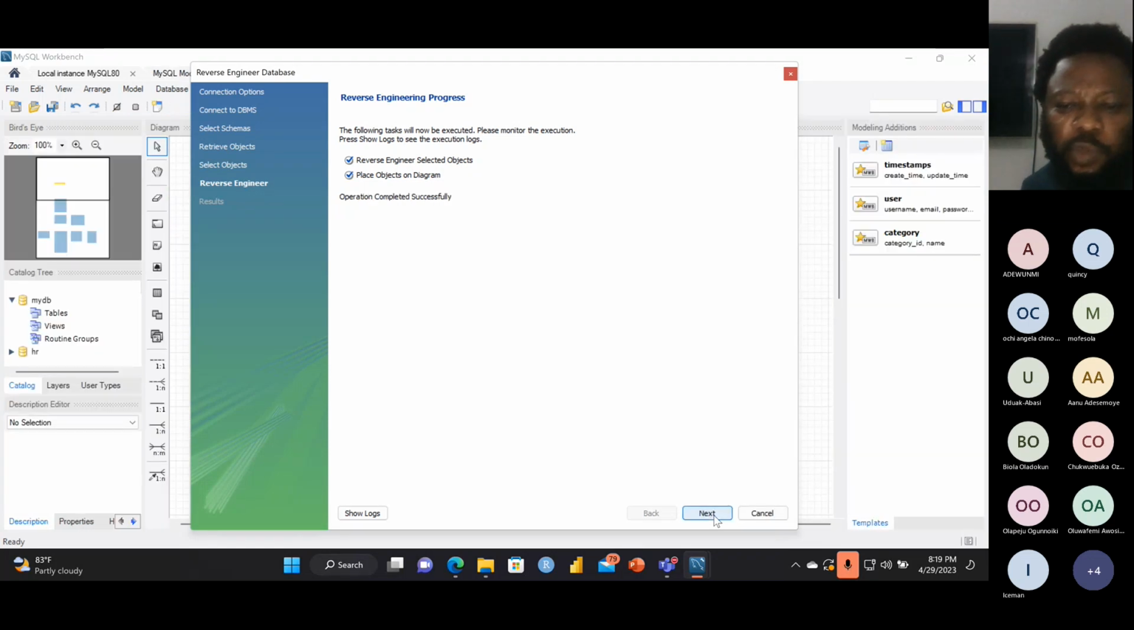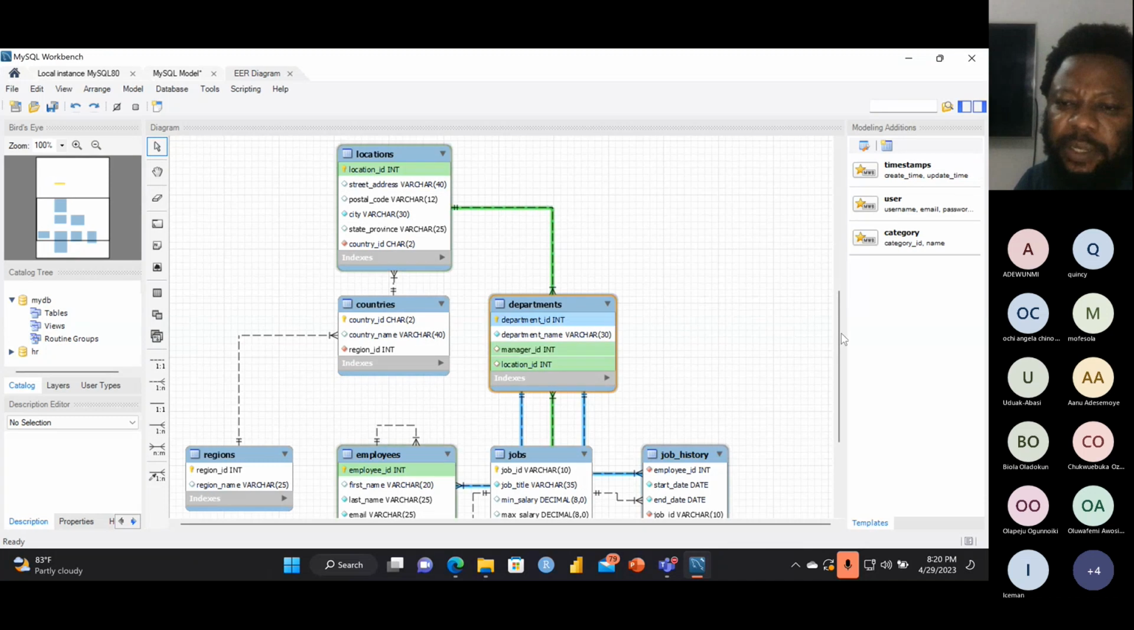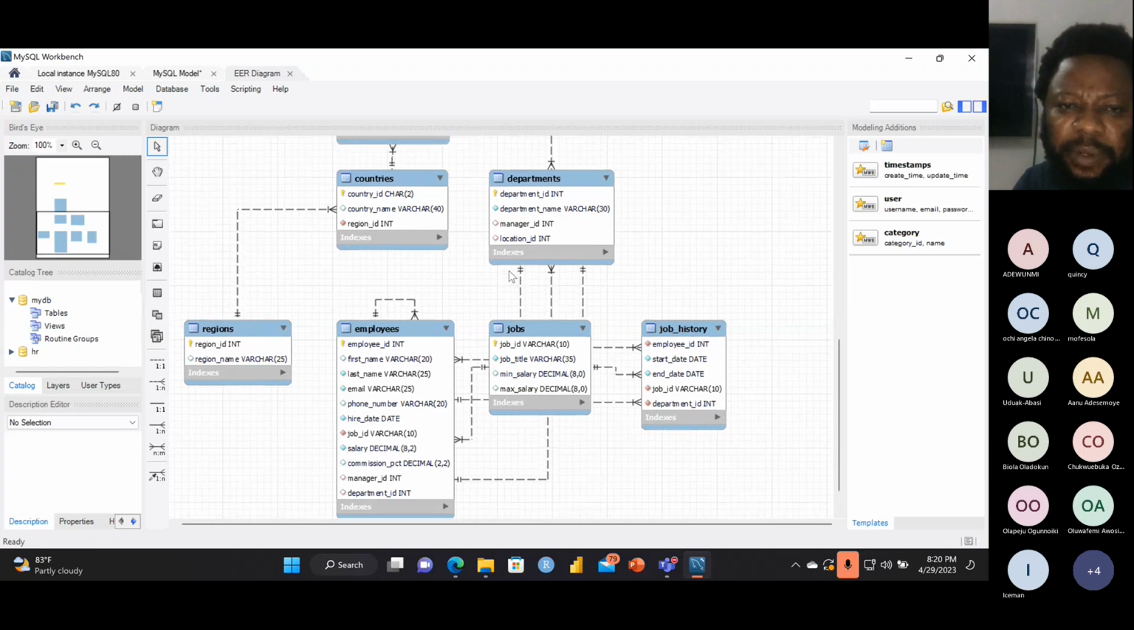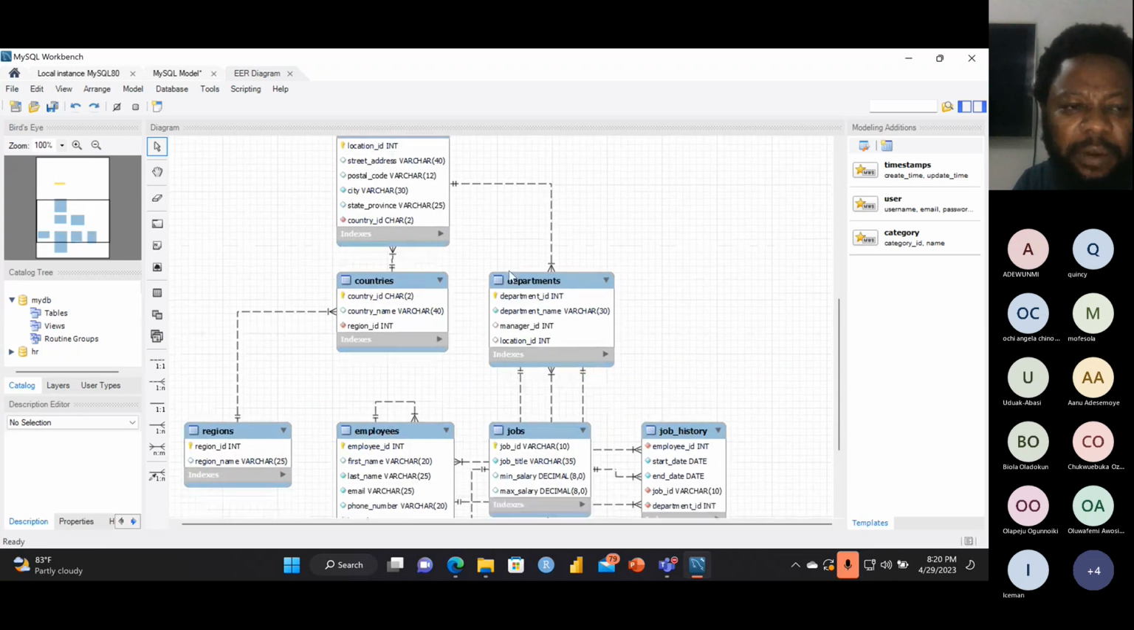So I ran that script to create a database, right? The database is called HR. And I want to show you what a data model looks like. Right, can you see? This is my data model.